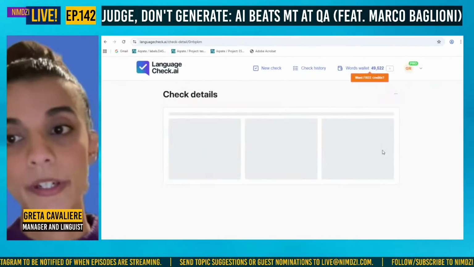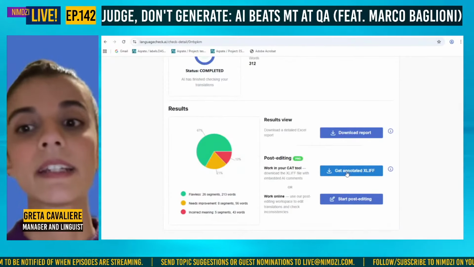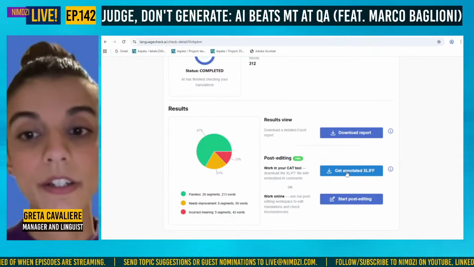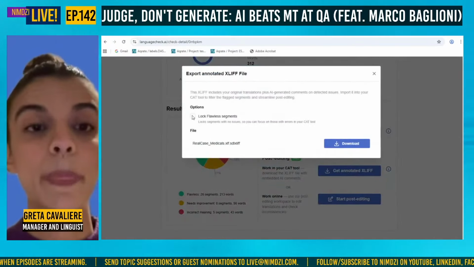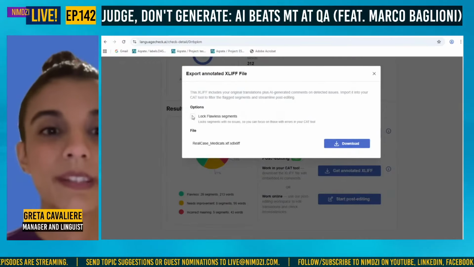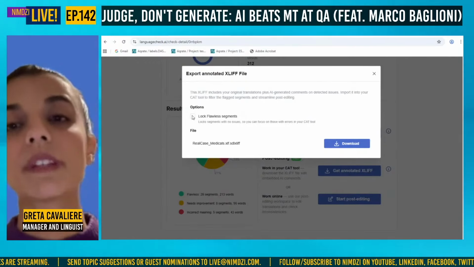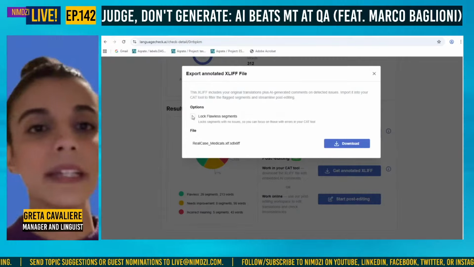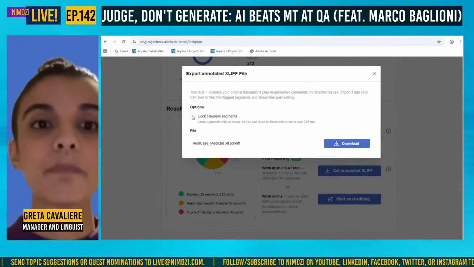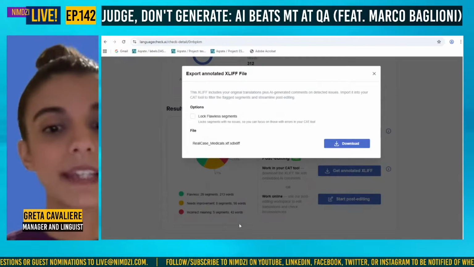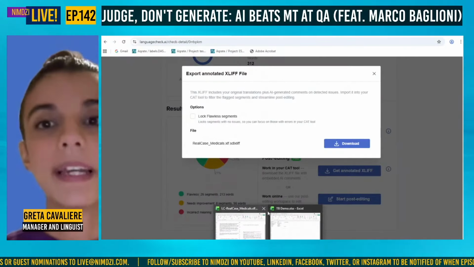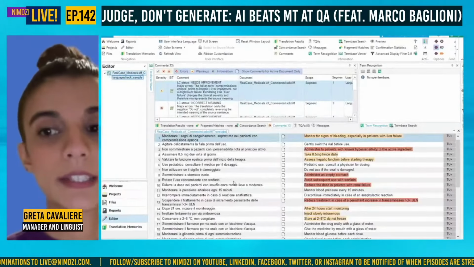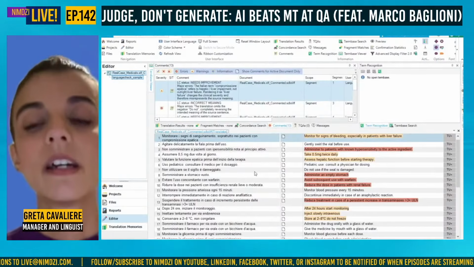The other way of working that you have is getting an annotated XLIF. What does it mean? Basically, by clicking here, you will download and you will decide whether you want to lock the flawless segments as well. You will download your XLIF file, in this case an STL XLIF file, which will remain exactly the same. But as an addition, it will contain those explanations that I was showing you in the Excel file as comments. I'm going to show you in Tradus how this looks.